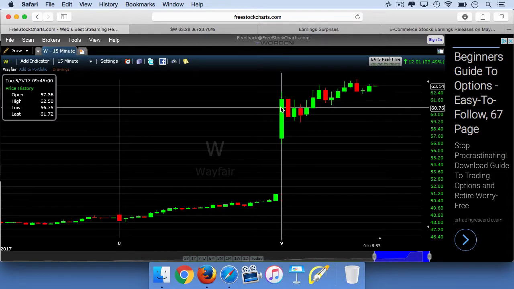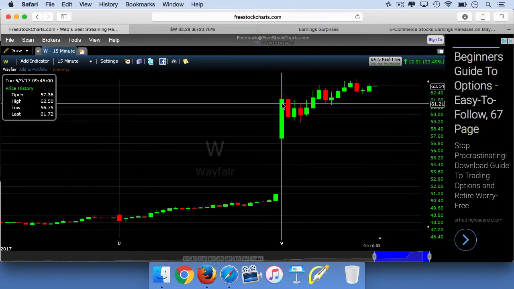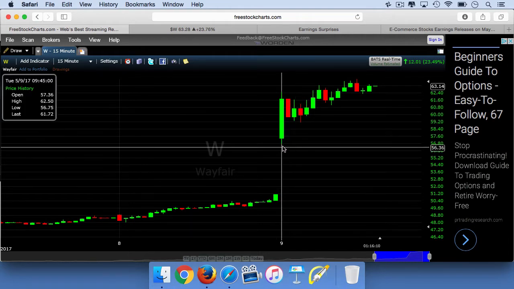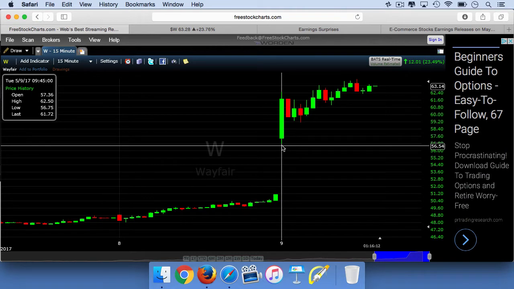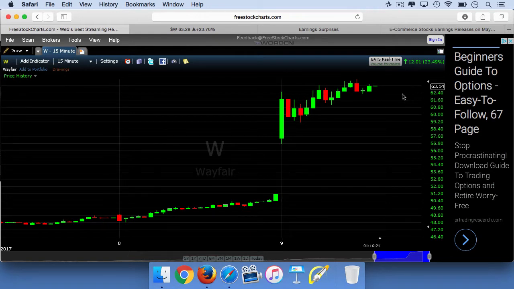So then we set in our limit right at 9:45 Eastern time. We do a limit order right at the close of this first 15-minute candlestick, and that was at 61.72. And then we place a mental stop right at the bottom, right at the low of this first candlestick. And so you can see if we traded this today, we would have gone long at 61.72. The stock's now trading up to 63.14. So moving nicely in the right direction.